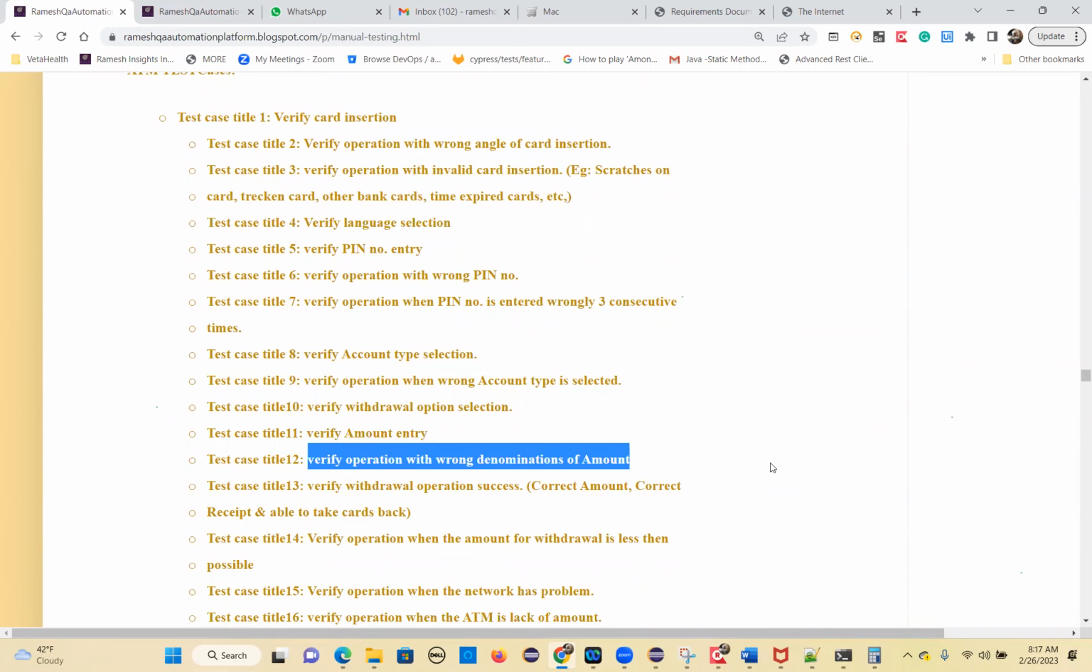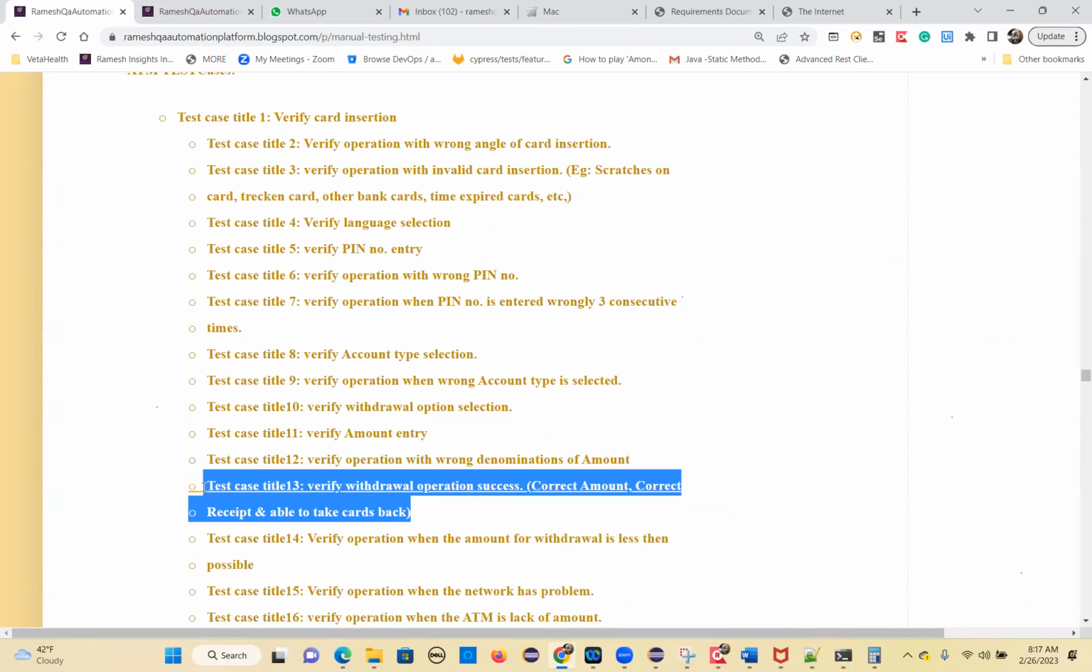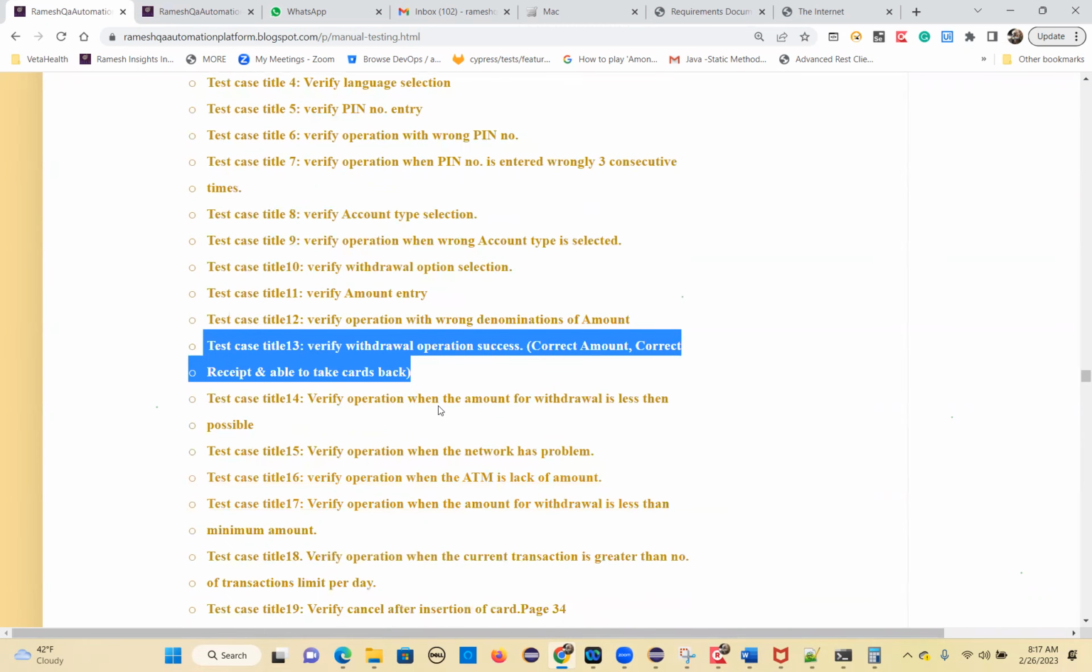So those denominations you have to enter. That's a valid case. If you enter a denomination that is not supported, what is the ATM application behavior? You have to see that. So verify withdrawal operation success, like correct amount, correct receipt, able to take card back, all this is the positive test case. Verify operation when amount for withdrawal is less than the possible.